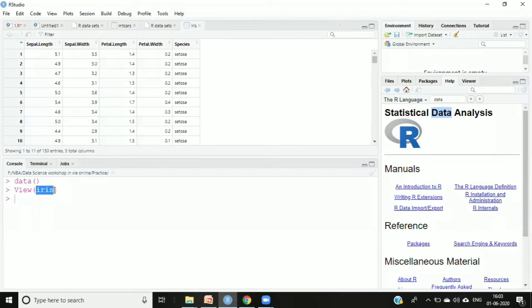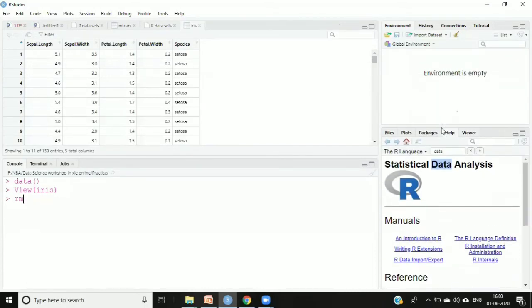So till here, any problem? Till here, everything is clear, I think, right? Then there is a command rm. Suppose I want to clear, I'll just move this window.